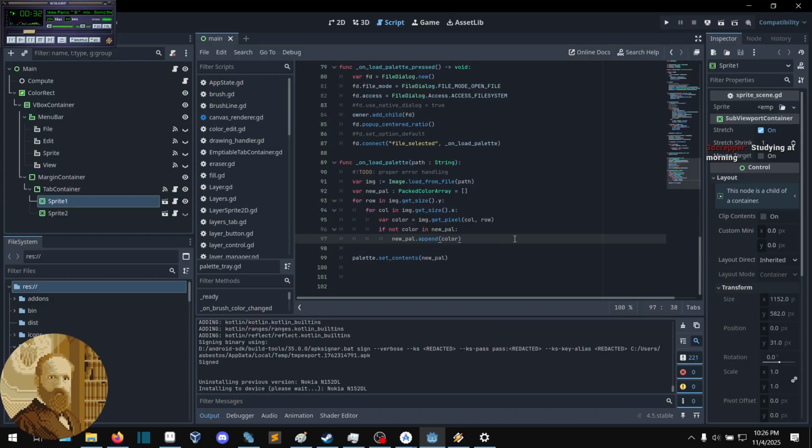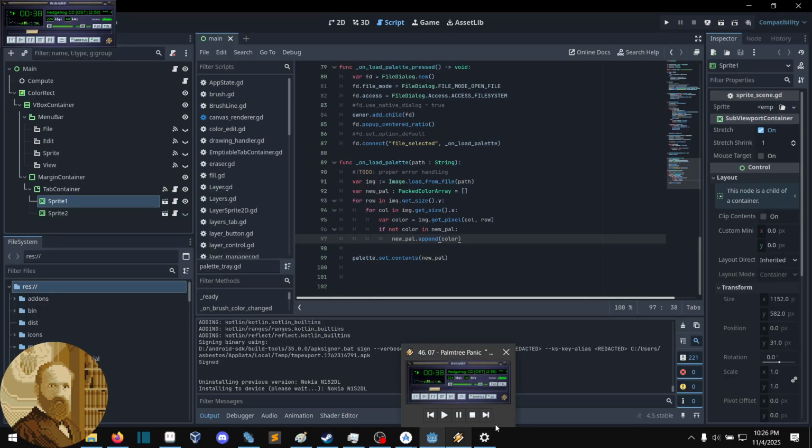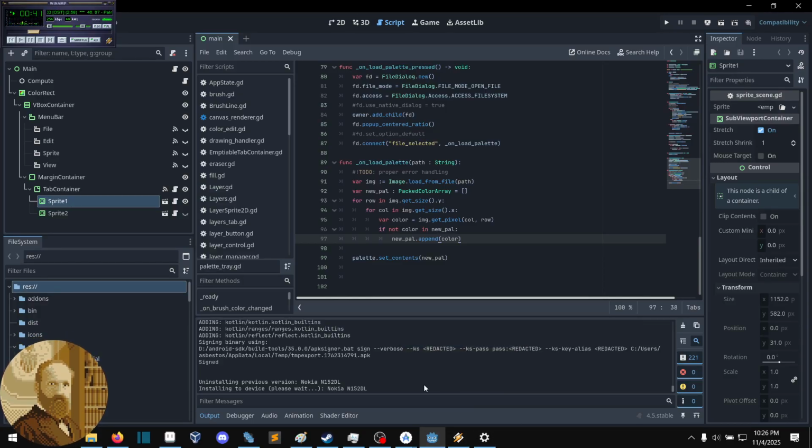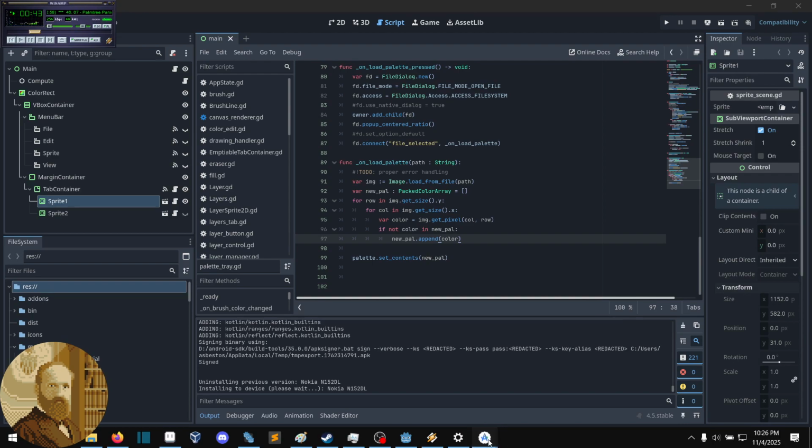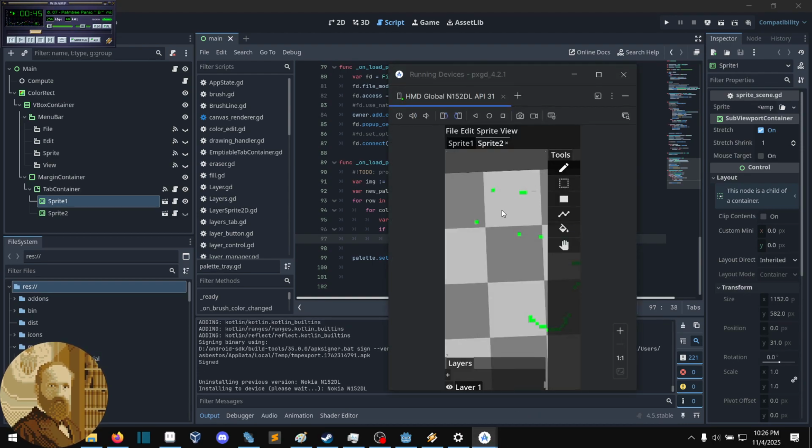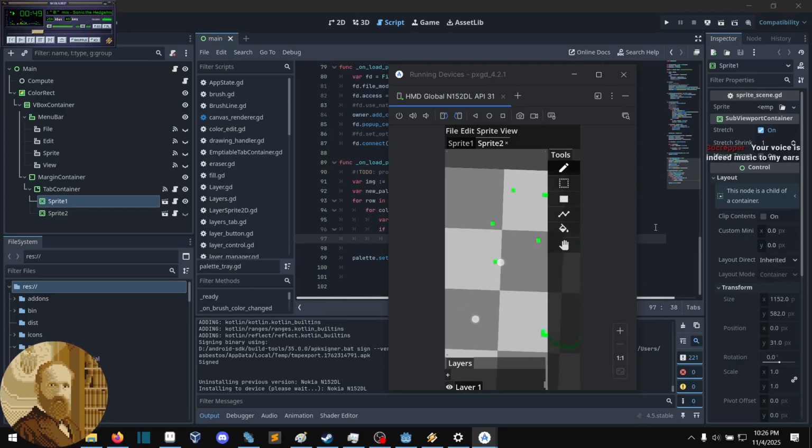So the idea here is going to be obviously to prevent that from happening. Do it with 2 fingers. Should not draw.